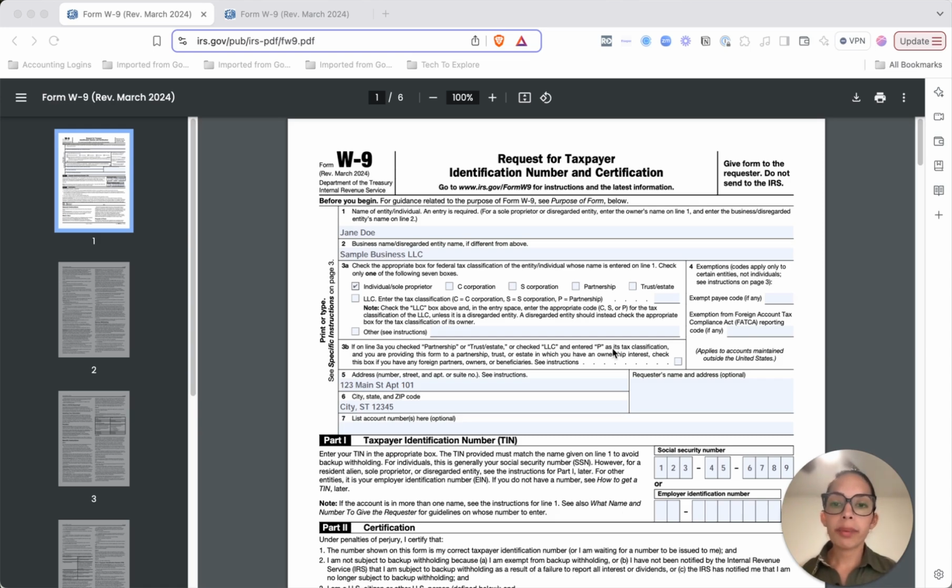In our first example, we'll pretend that I am the owner of a single member LLC that has not elected to be taxed as a C corporation or S corporation. In that case, in line 1 would go my personal legal name. And then in line 2 would be my business name. For line 3, part A, I would be checking off individual sole proprietor, not the LLC box. The LLC box is reserved for when the tax classification is either a C corporation, S corporation, or partnership.